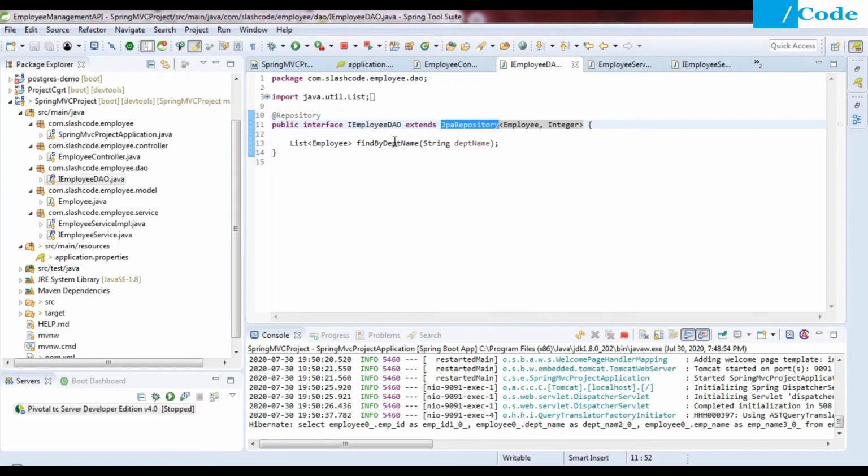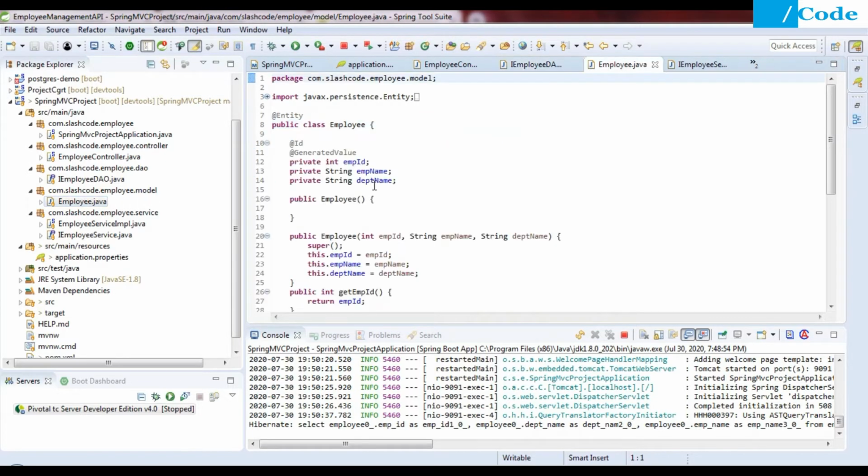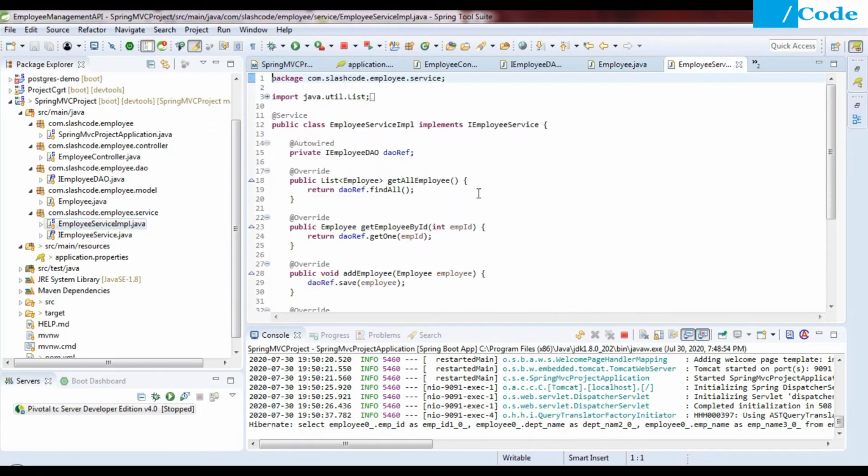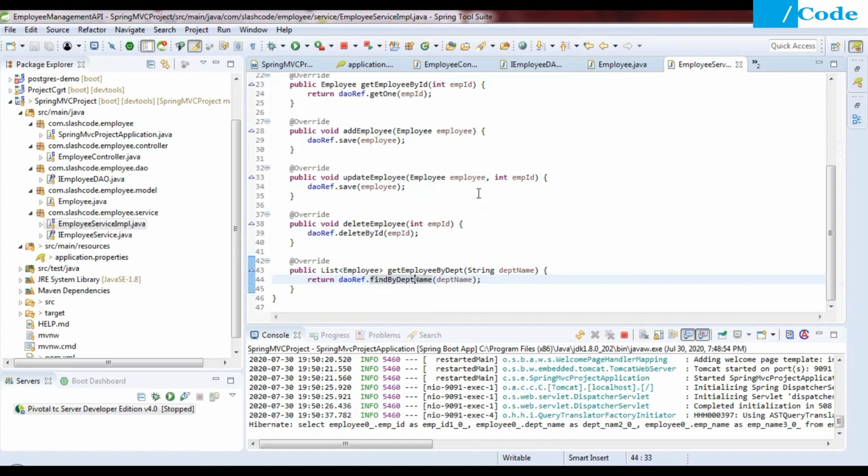predefined CRUD functions. And Employee is the POJO, where we have declared some properties of the employee, like employee ID, employee name, and department name. Employee ID is the ID and generated value, and the toString method is also there. The service layer is simple, I have just used it to pass from my controller to my DAO layer, so that all the business logic will come here if we are doing any operation like caps lock or some other operation that needs to be performed there. So we are going to use this.